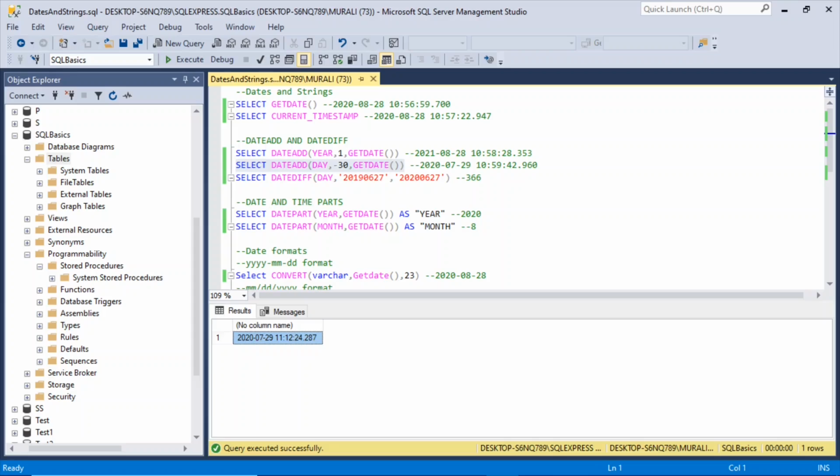And if you want to know the difference between two dates, 2019 6/27 and 2026 27, then we use the DATEDIFF function. Select DATEDIFF of, we want to know the number of days between these two dates. So if I execute this, there are 366 days between these two dates. So DATEDIFF can be used to find out the number of days or months or years between two dates.